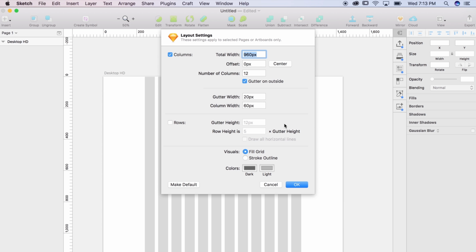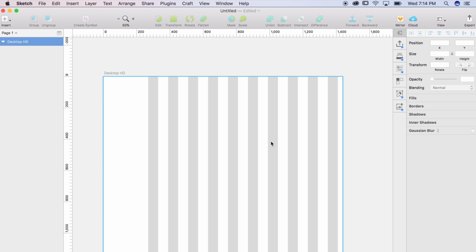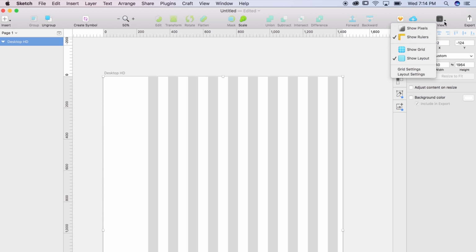So I'm going to make sure I click center. It'll center those. And I want the width to match what I have here. So let's do 1440 we had? And let's just hit OK. Oh, it didn't center it. Hold on. So let's click on that again.